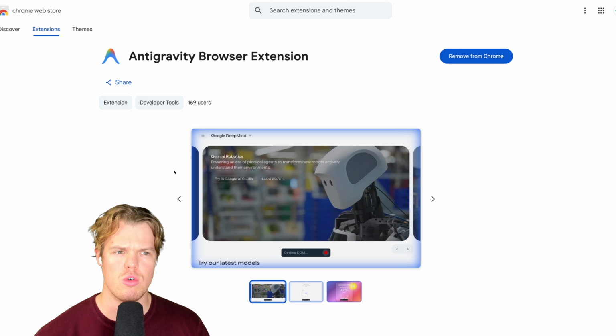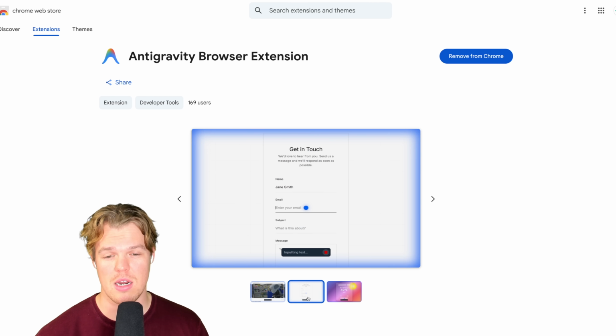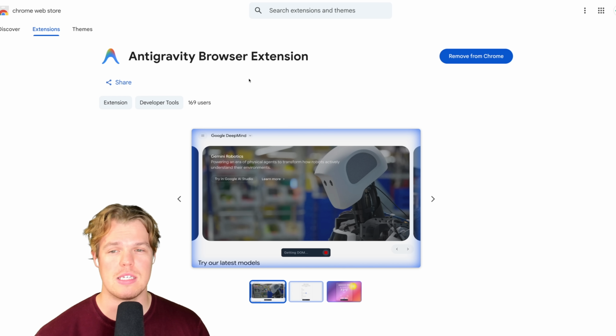Because Google is quite literally a monster and owns Chrome, they made this plugin here. I know this looks a little scammy. I'm not going to lie to you. I mean, look at this. Google, you could have done better. You could have made this look a lot better. But I'm going to leave this in the description down below. You're going to need this extension in order for this to work with the IDE Antigravity.